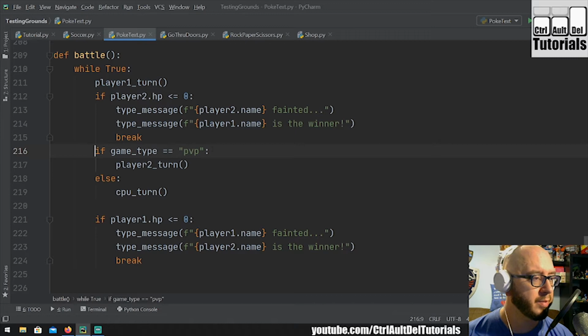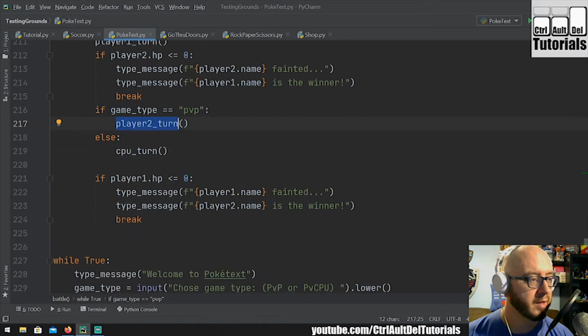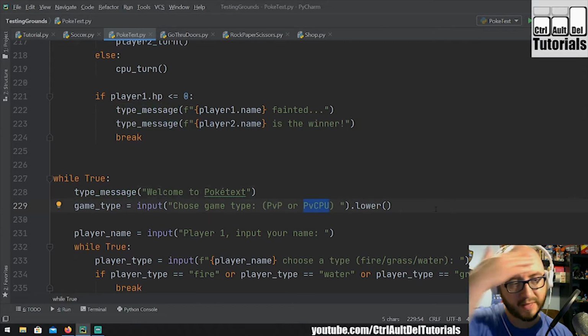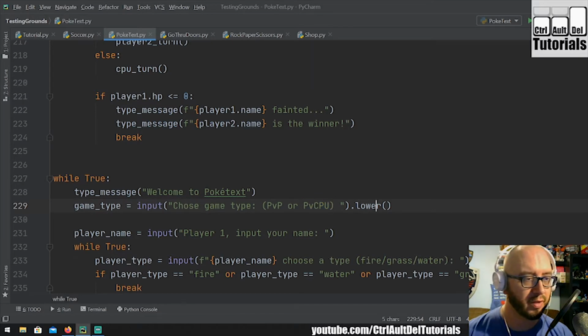If our game type equals PvP, that means player versus player, it'll be player 2's turn. Otherwise, it'll be the computer player's turn. So either way, after their turn, we'll check on the stats of player 1. If the HP, the health, is less than or equal to 0, then we know that player 1 fainted and player 2 wins. And then here's where the game officially starts. So we type out a message that says, "Welcome to Poketext." The game type, we can enter in either PvP or PvCPU. That'll convert to lowercase.